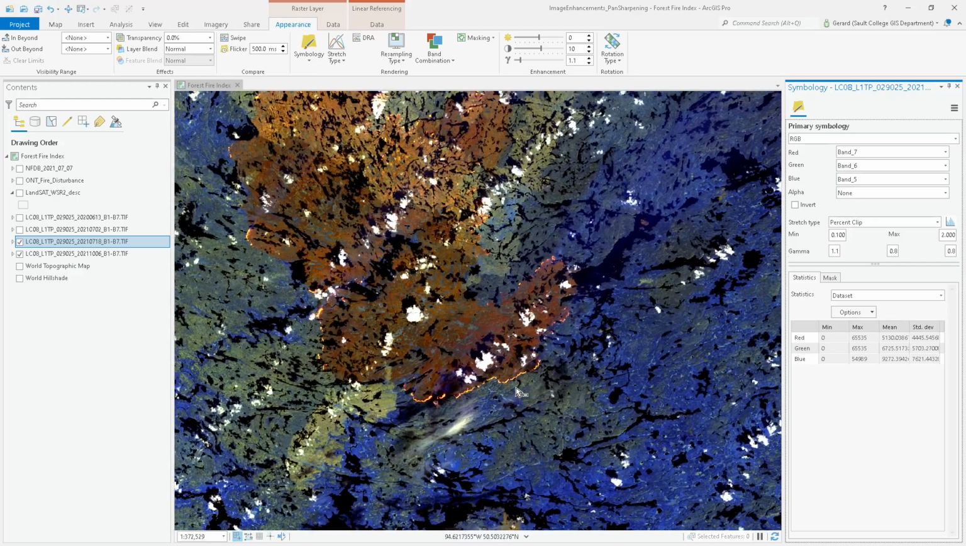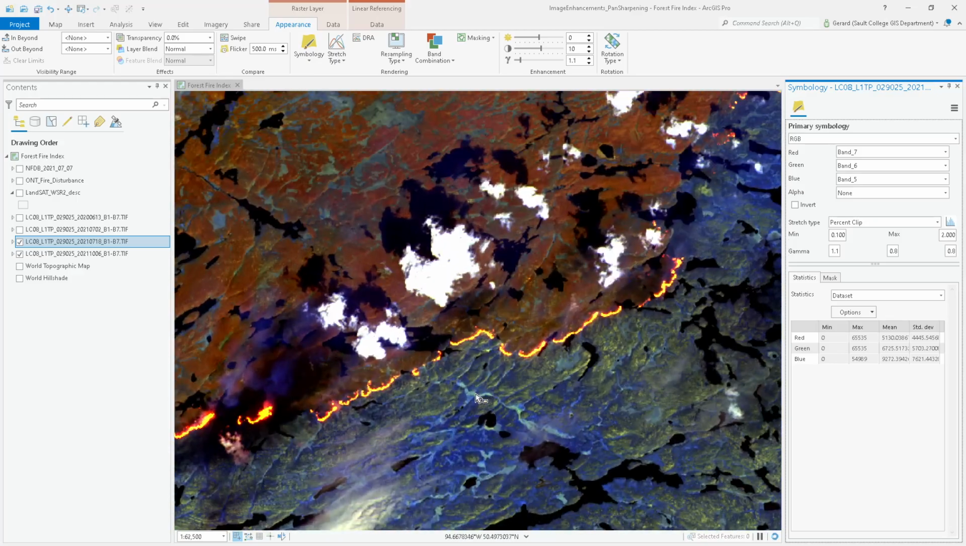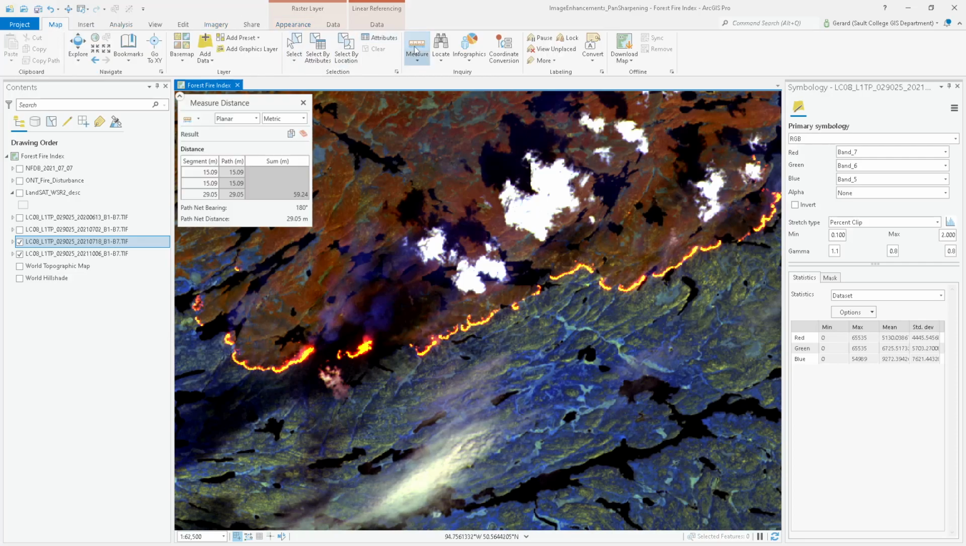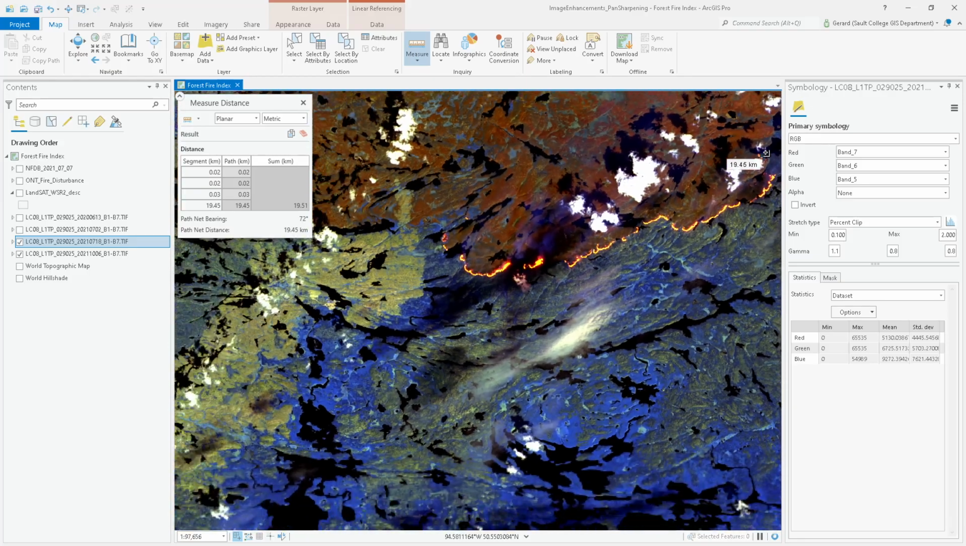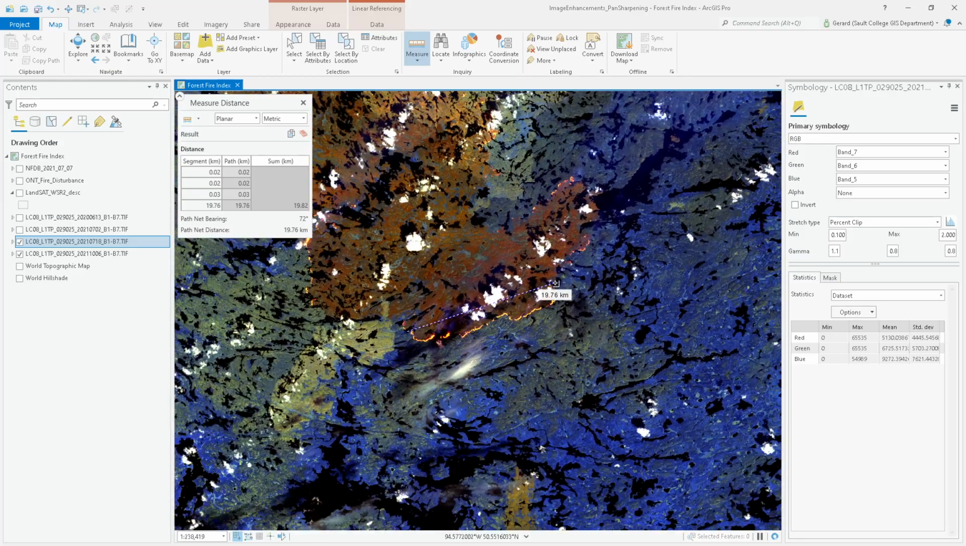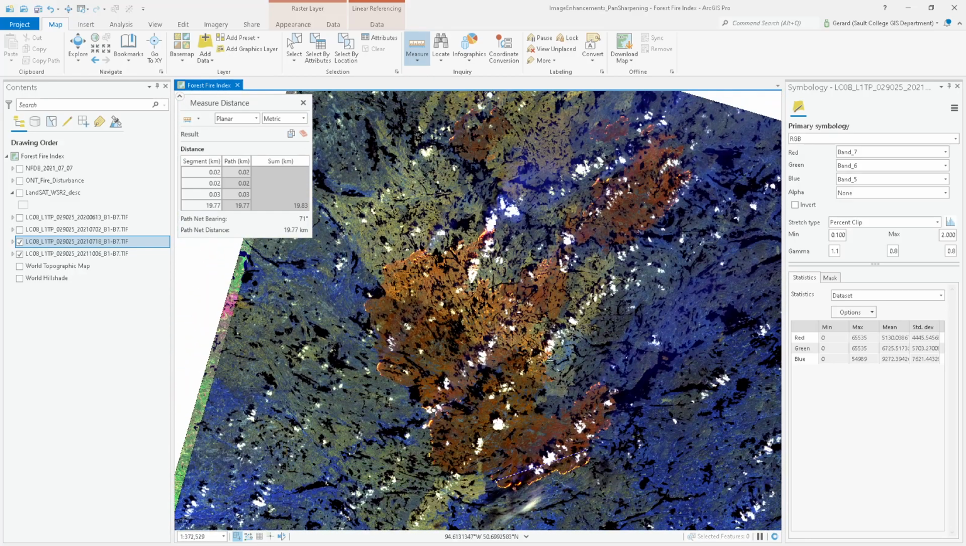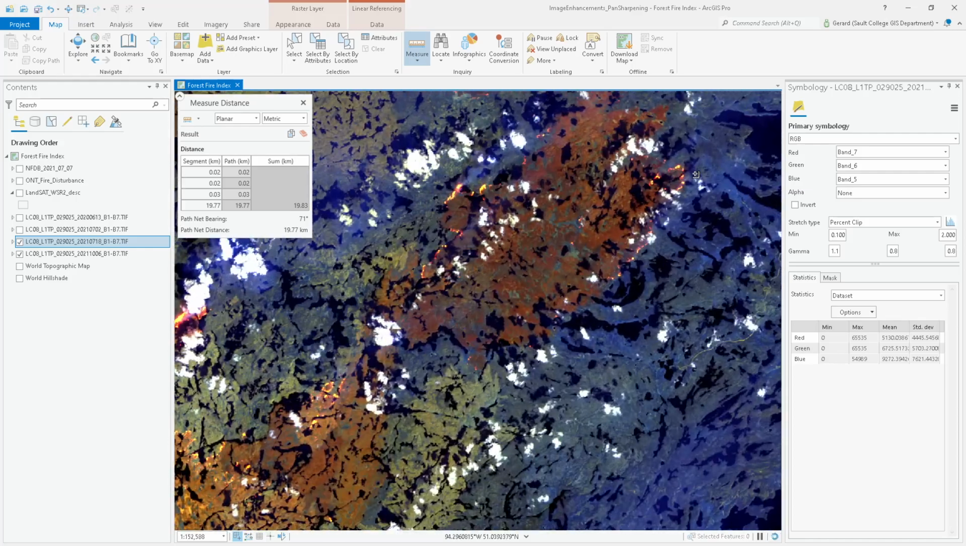So this is a massive fire. I mean, look at what's happening here. We can measure the distance or the swath of this burning front. We just have to get to the map tab and grab our measurement tool. How wide is this? We're looking at 20 kilometers wide just on that front. And it's going on all the way up here.